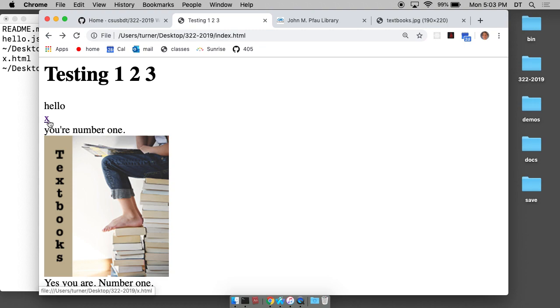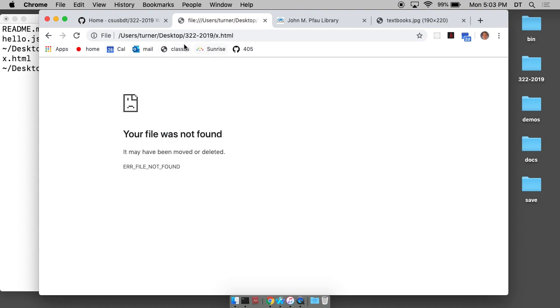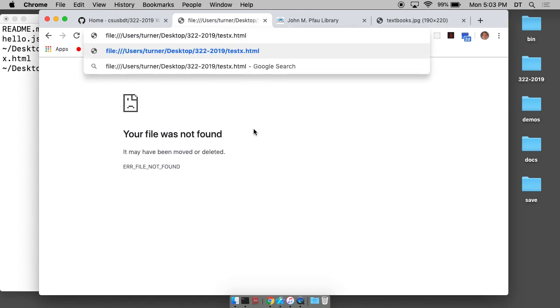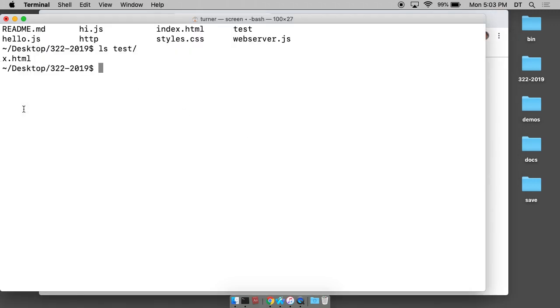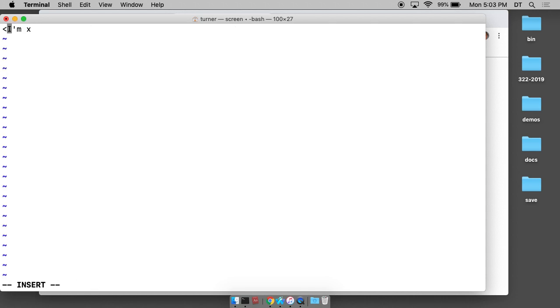I didn't have to reload that. Now when I click on x, the file's not there because it's in test. See? You see the I'm x there? It's not a good example, so put it in on each one here.